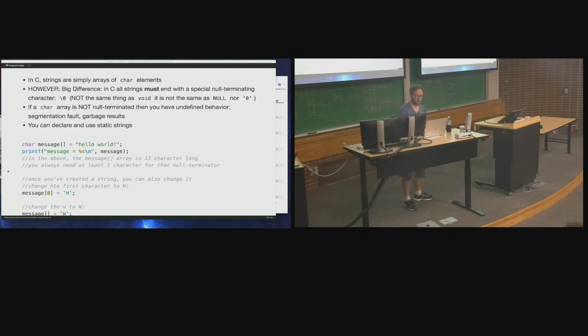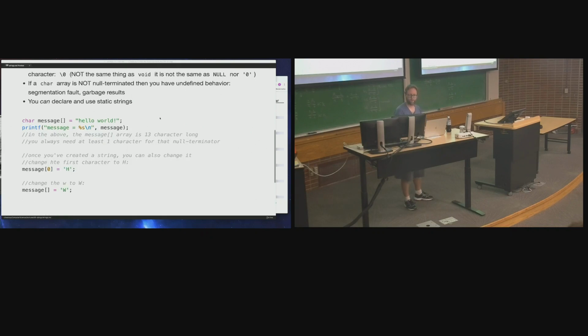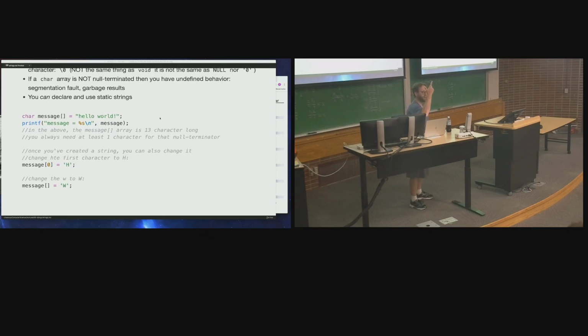How far over do I have to go? HELLO, space, and then the very next one. It's the 7th character, but is it going to be at index 7? Indexing starts at 0. 0, 1, 2, 3, 4, 5, 6. So it would be at message of 6.